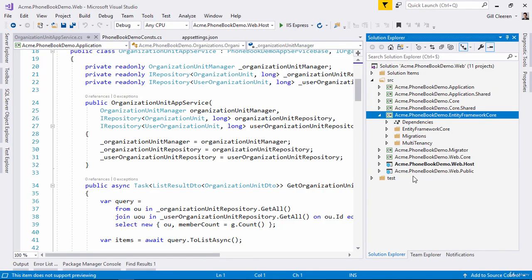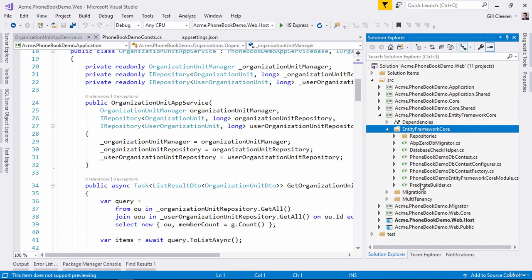Then we have the Entity Framework Core project. As the name implies, this will contain, amongst others, the database context. Here you see the phonebook demo DB context class. That is the DB context that we will need to use and change when we add our own entities.